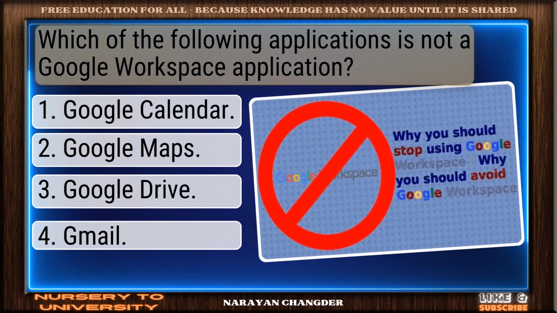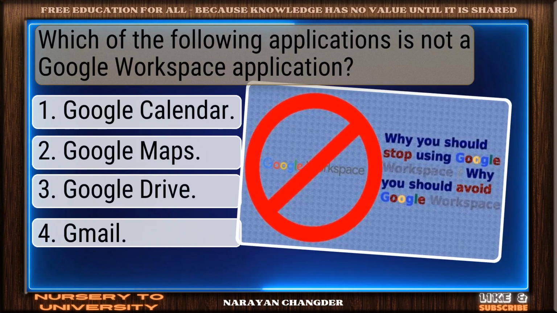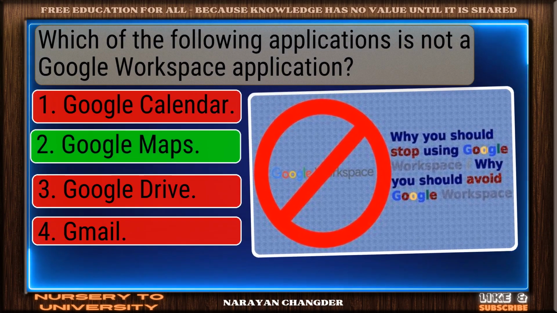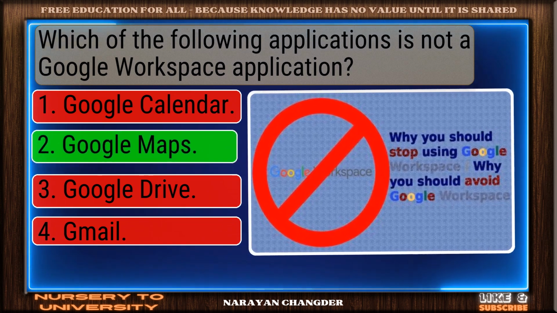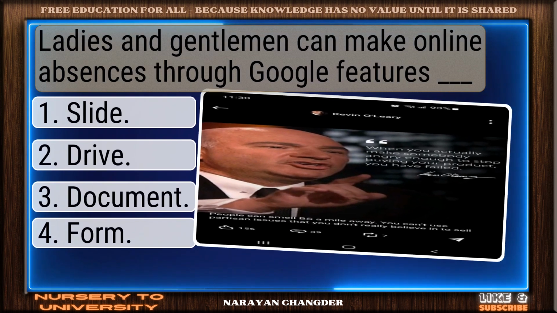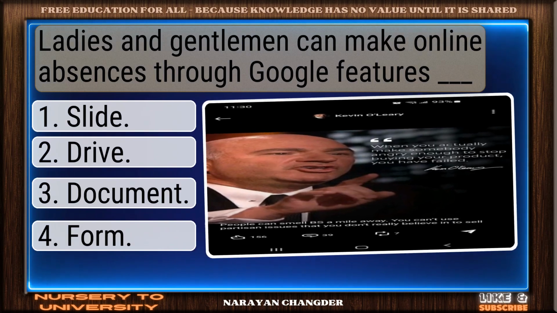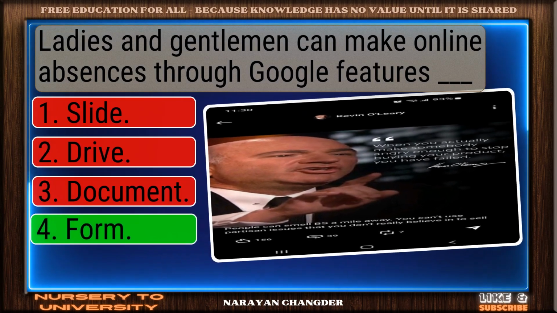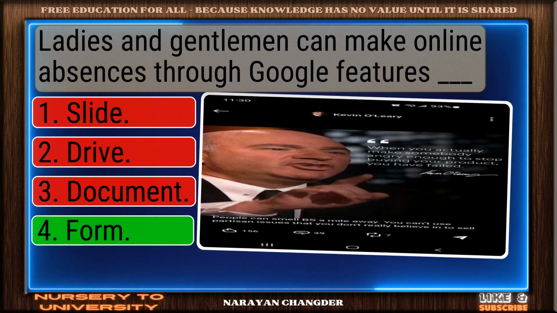Which of the following applications is not a Google Workspace application? Perfect. Google Maps is the correct choice. Ladies and gentlemen can make online absences through Google Features Dash. You're right. Form is the correct answer.